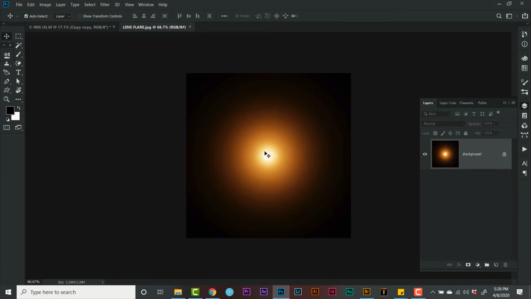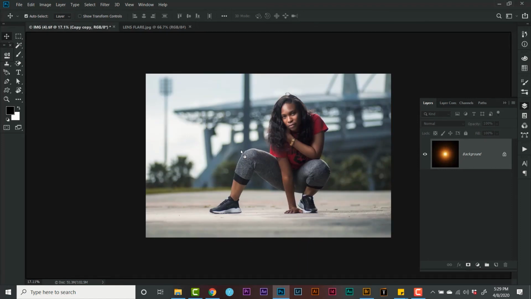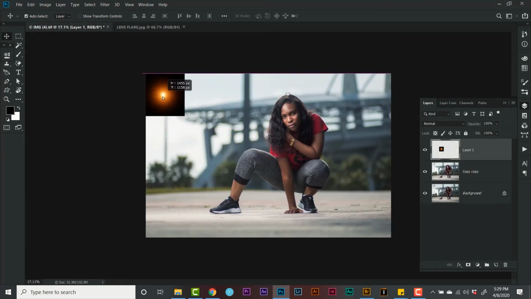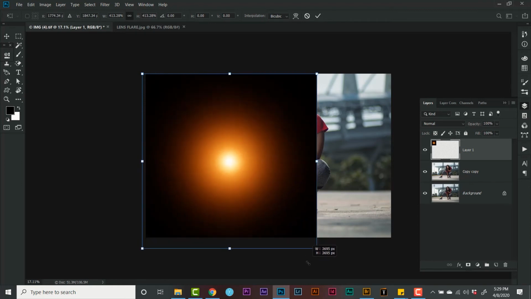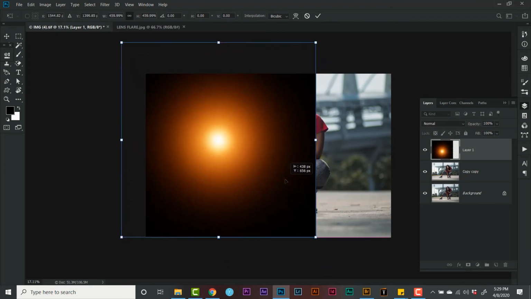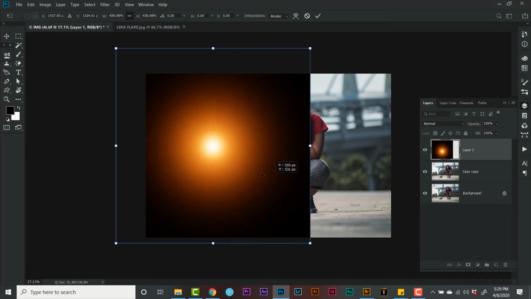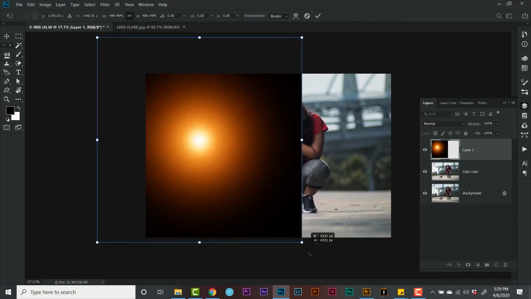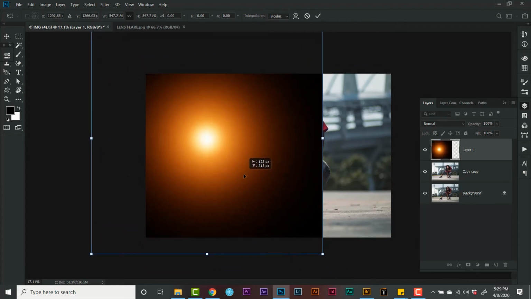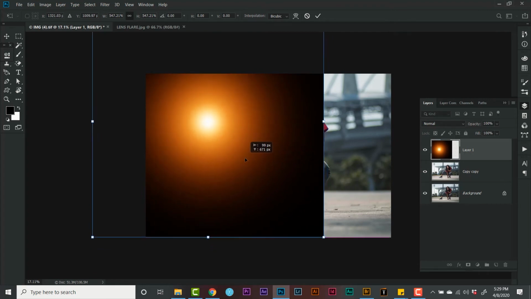So the first thing I'm going to do is drag this over to our project. I'm going to drop it, place it here in the corner, and I'm going to free transform. I'm going to hit Control T on the keyboard. I'm going to drag from the bottom corner to get it to the size where we need it to be. That seems perfect. I'm going to commit the changes.